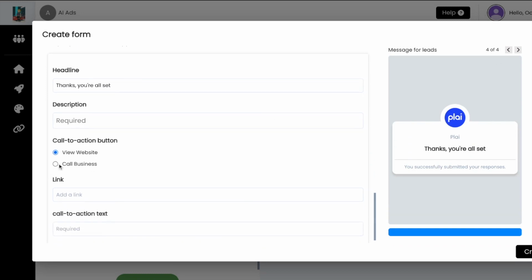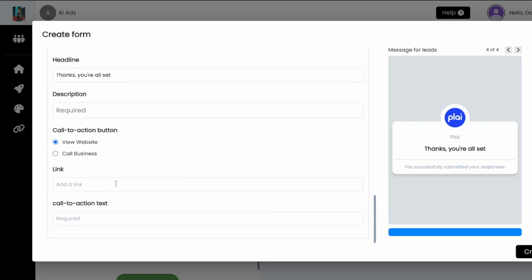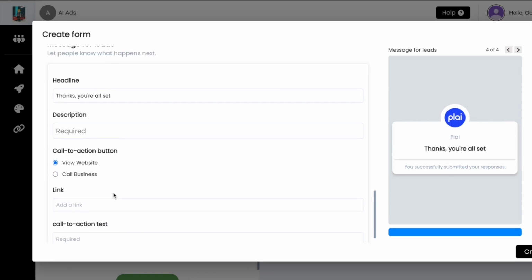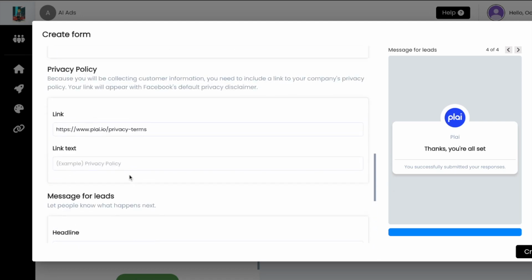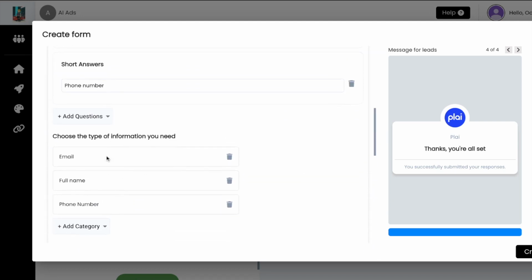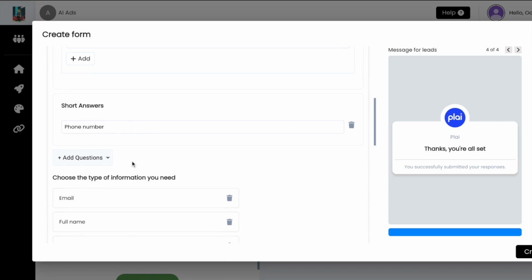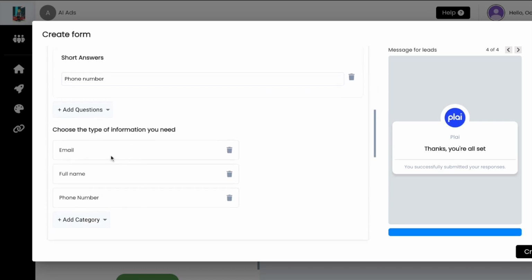So you can add more things like, do you want to call the business once they actually complete the form? Do they want to view the website? So you can add different links here and more things on the thank you / confirmation page. So you can add pretty much an unlimited amount of multiple choice questions, short answer questions, and autofill questions. Once your form is ready, all you have to do is tap create right here.